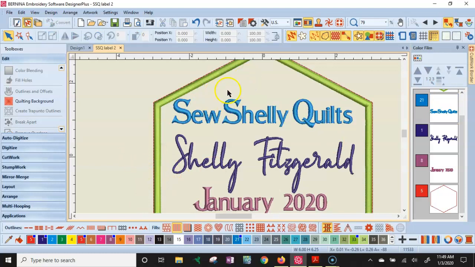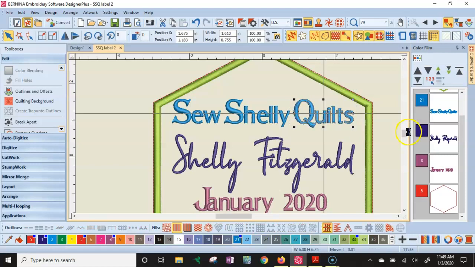Now I'm going to use the select tool and grab the entire word Shelly and use the arrow keys on my keyboard and move it to the right. And then I'll grab the whole word Quilts as a group and use the arrow keys again and move it back and forth until it's situated the way I think it should look best, and get that just right.